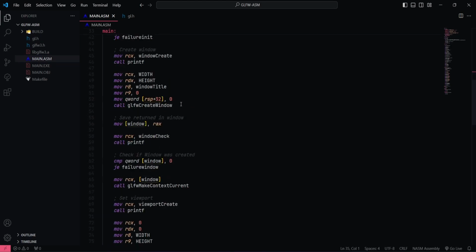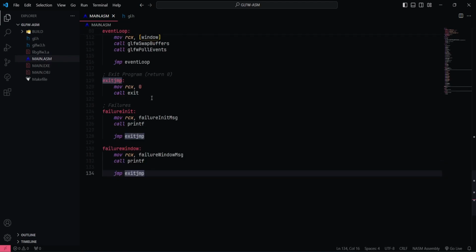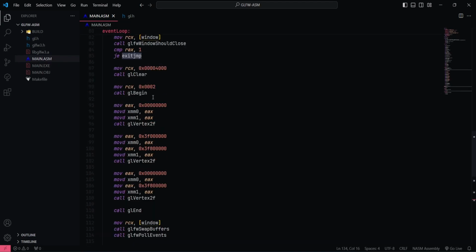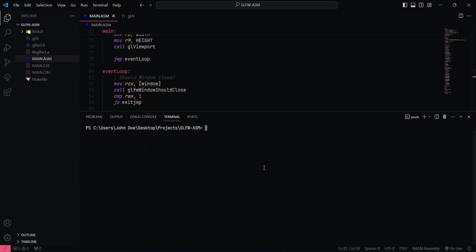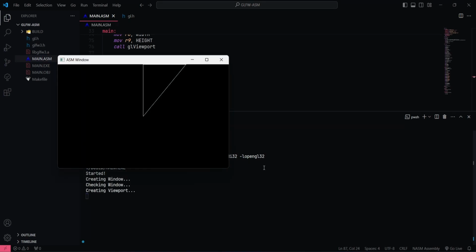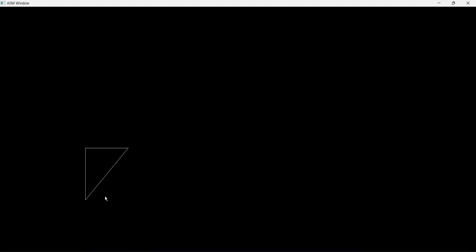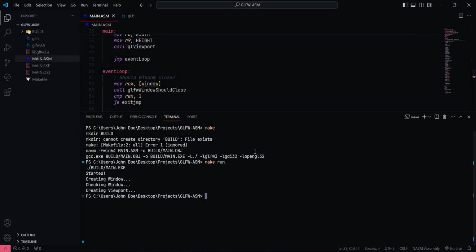So the code is pretty simple. It's only like 134 lines. That's not a lot for opening a window and also drawing. But yeah, I'm gonna just run it, cause why not? I've already ran the make a few times, so you can see make run, and it opens a window and there's a triangle, right? So you can also minimize, maximize it, and also close it. That's kind of important when making a rendering application, right?